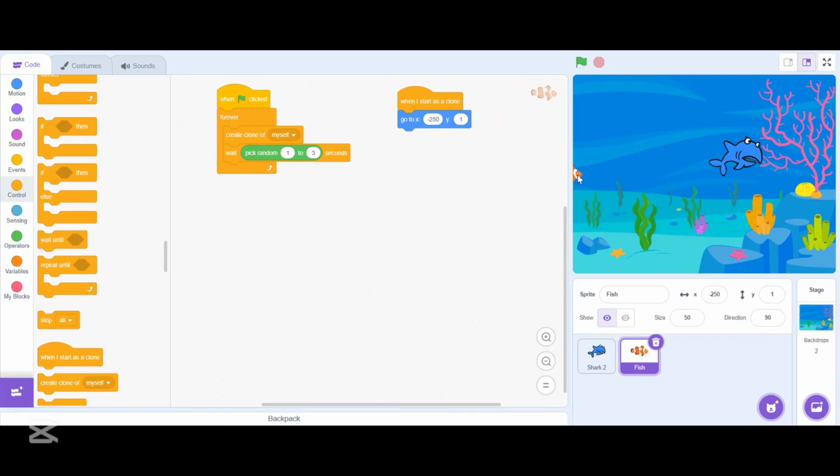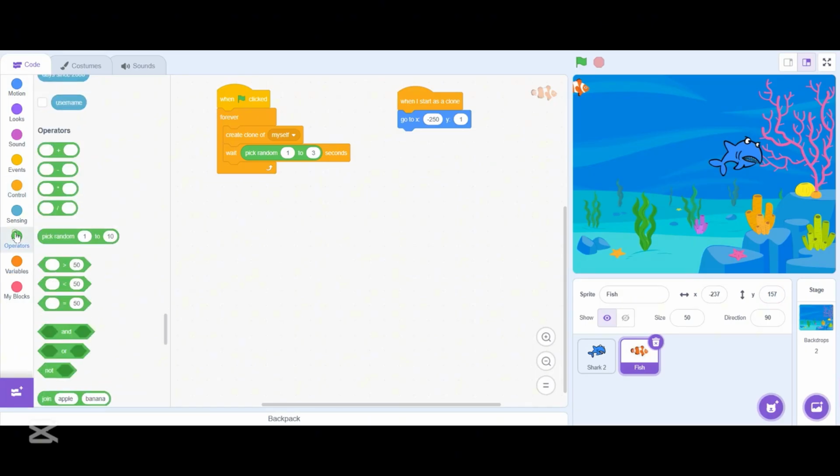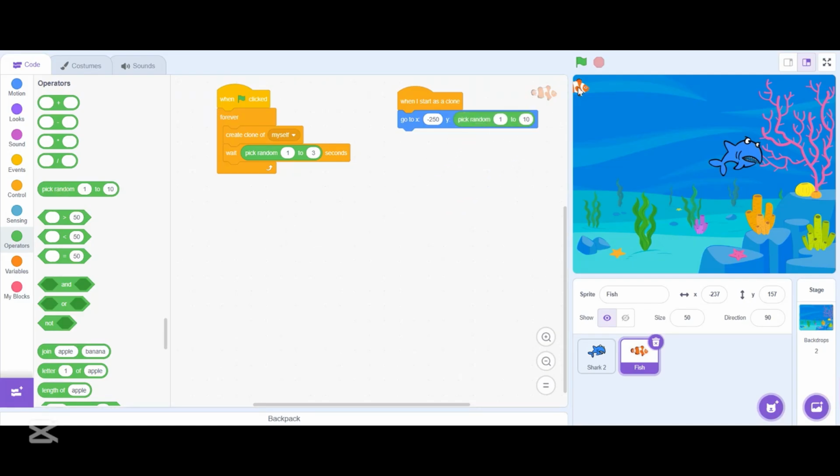After that, we are going to randomize the Y position so that the fishes can arrive from any position in this vertical direction. Let's see what the position of Y is here. It's about 171. So let's start from here. For that, let's go to the operator menu again and drag a pick random number block. We are going to change it to pick random from minus 150 to 150, so the Y position will be different for each fish.